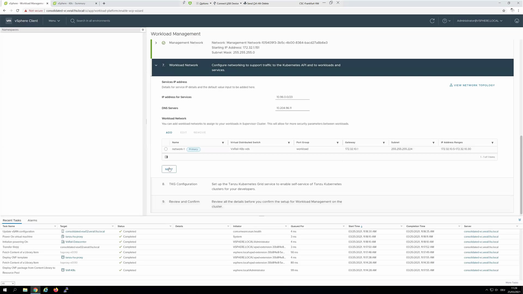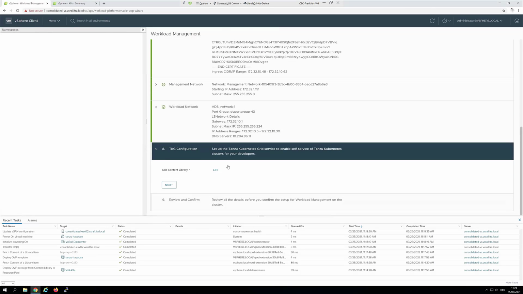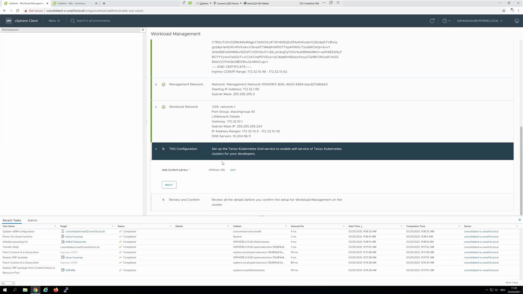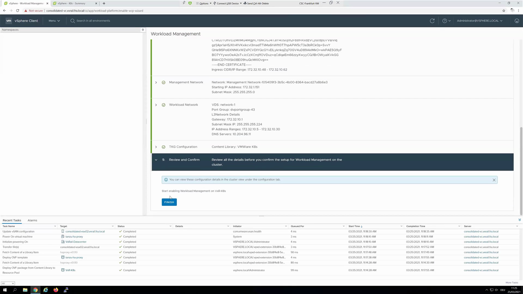Saving this, click next, adding the content library here. And this time, this is my Kubernetes VMware library I've prefetched. As you can see, it has some size. This is why I prefetched it and didn't just create it. We'll see in a second how easy it is to create it. But for now, we just click next.